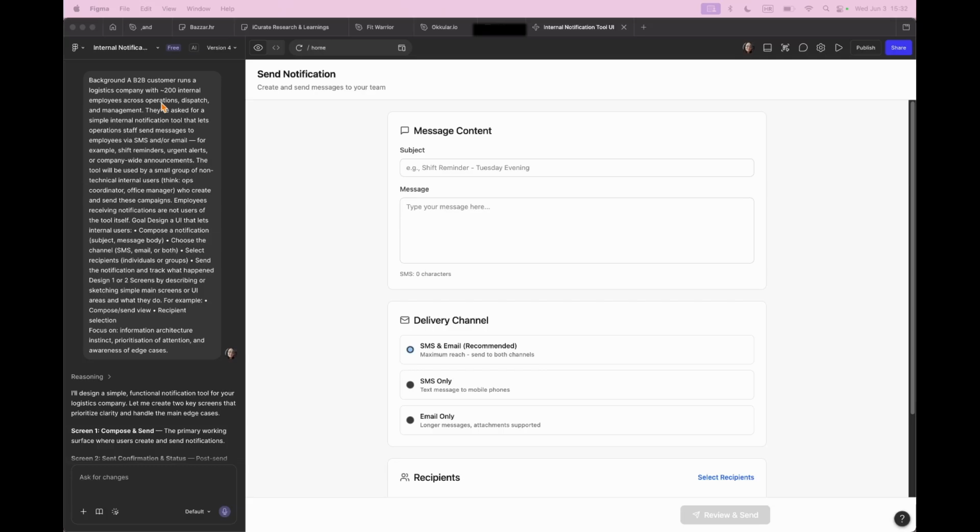A B2B customer is running a logistics company with internal employees across different departments, and they're asking for a simple notification tool that lets some of the departments message employees via SMS or email, for example to send reminders for shifts or company-wide announcements. So this is supposed to be something simple and easy to operate, nothing too complicated.